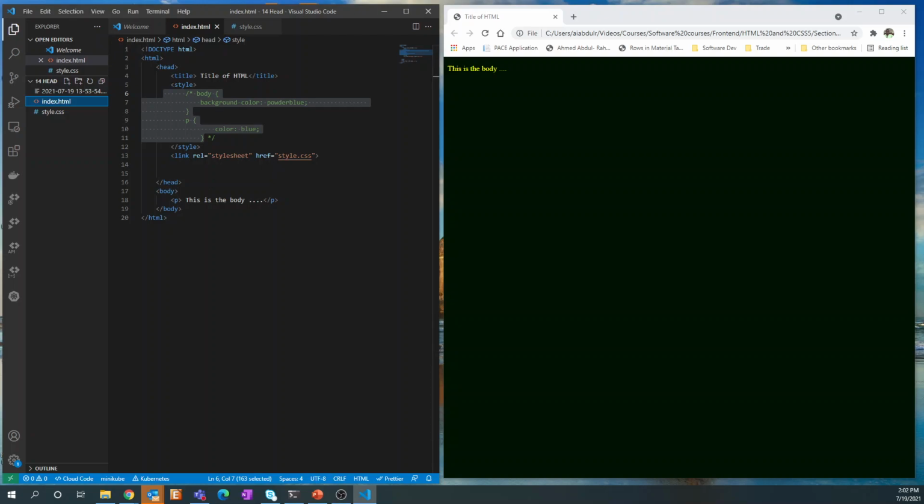And then you have your meta, and your meta typically is used to specify the character set, your page description, keywords, the author of the document, and then your viewport settings, right?